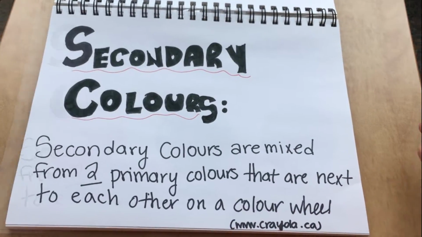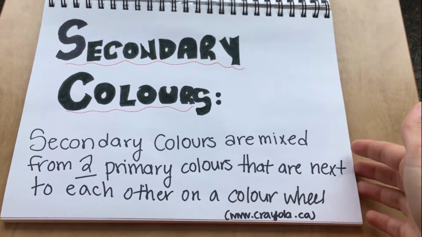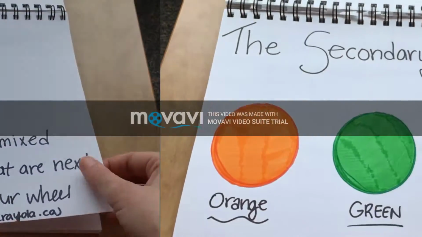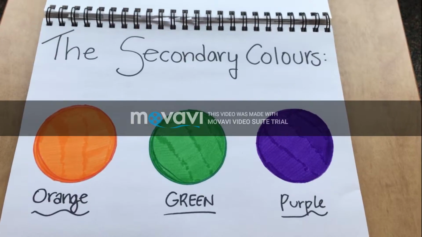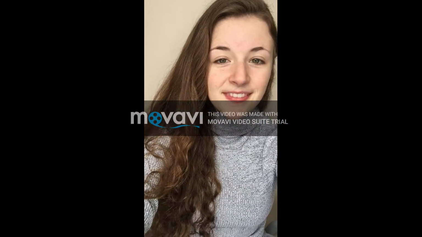Now we know that secondary colors are mixed from two primary colors that are next to each other on a color wheel. The secondary colors are orange, green, and purple. Oh, that makes a lot more sense.